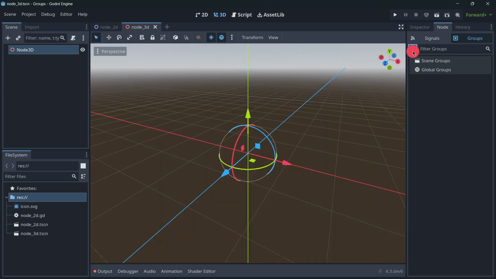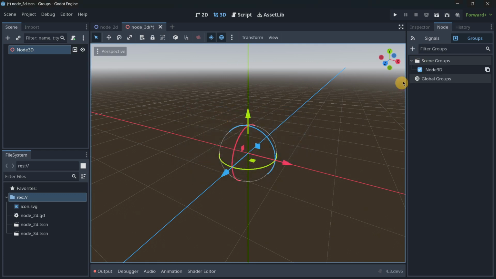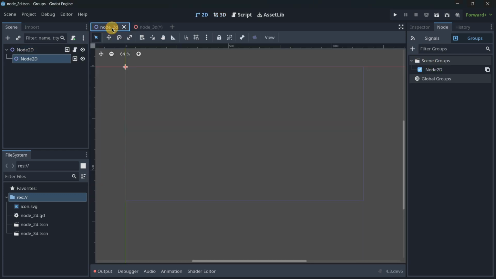So for example, here, if I create a new group that is not global, it will only exist in this scene. I will call it Node3D, okay? Here I have it. But here I don't have it, okay? No 3D, no 2D.